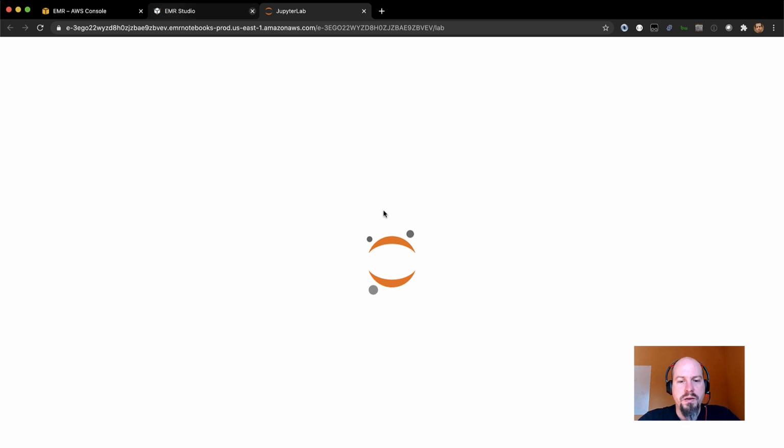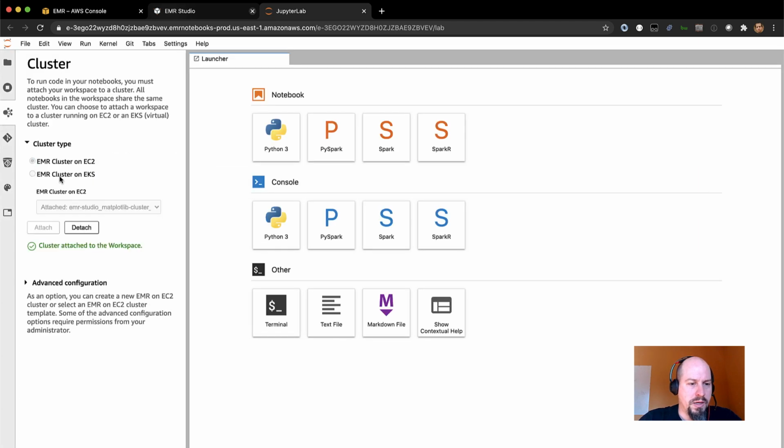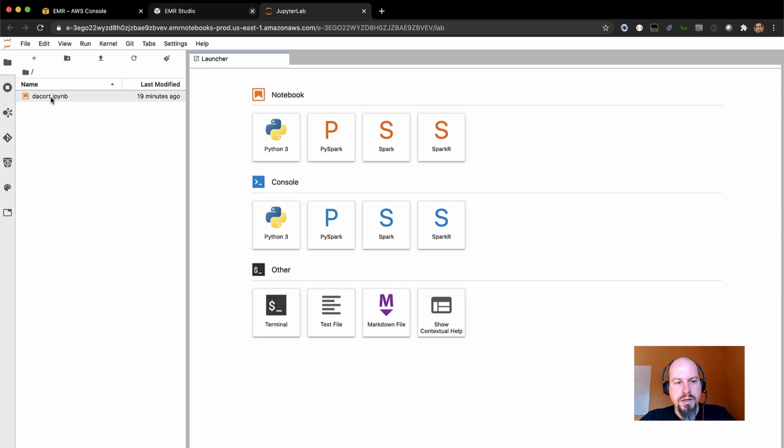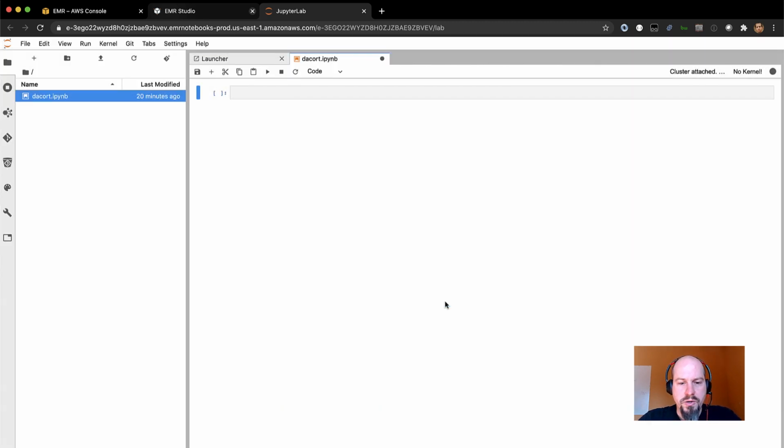And like I said, I've already got this attached to an EMR cluster. So this should spin up, and I can click over here, and I can see that I'm attached to my EMR Studio matplotlib cluster. If I go to my file browser, we've already got a nice little notebook. I can select my kernel, and I can immediately start going in here and doing some fun coding and editing or what have you.